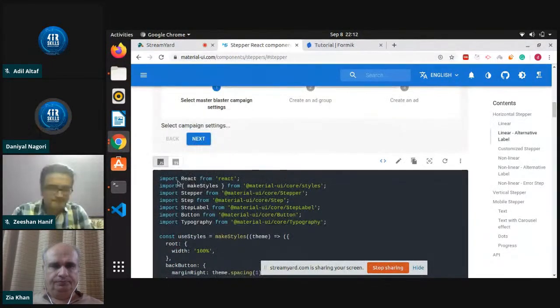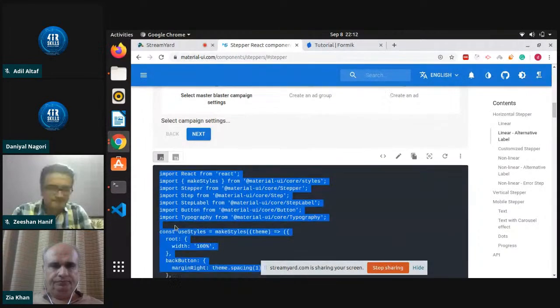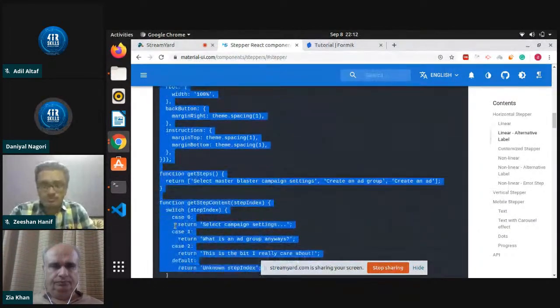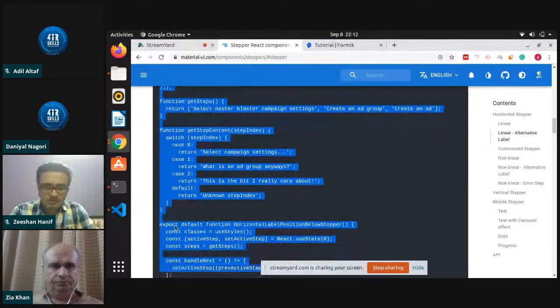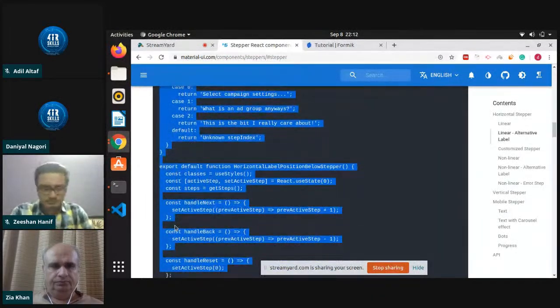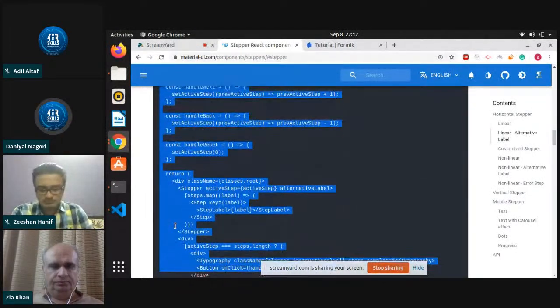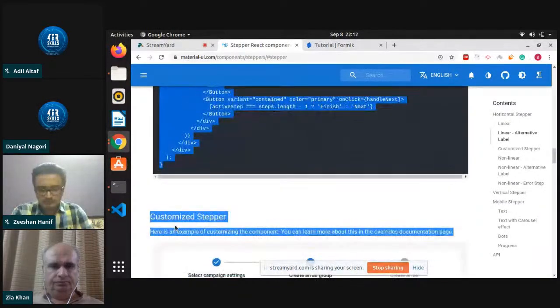So I just copy it, and I will customize it according to our project. We don't need the whole code. I will customize it or refactor it.